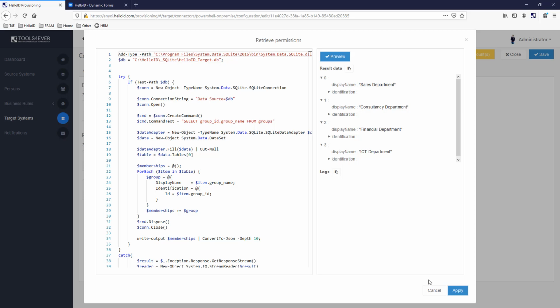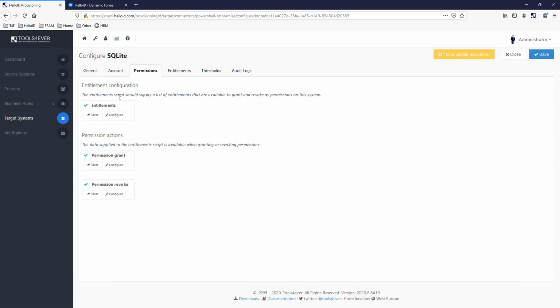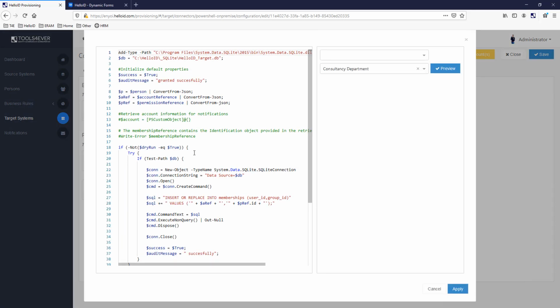So basically what the business rule does is request permission and run this entitlement script, giving the options to select from. If a user is going to be granted or revoked, then this script is executed. Here you can see that based on a grant, an insert in the membership table will be executed, with a user ID and group ID. This is the user here, and this is the permission, and that is going to be inserted in the membership table.